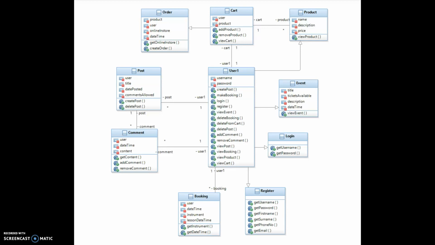With the bookings, a user can have various bookings, so they can book different lessons for various instruments. But a booking is only associated with one user. For register and login, they're just necessary so they get a general association. For events, it's just a one-time view event. That's why that's got a general association. And likewise for product, it's just to view the product.